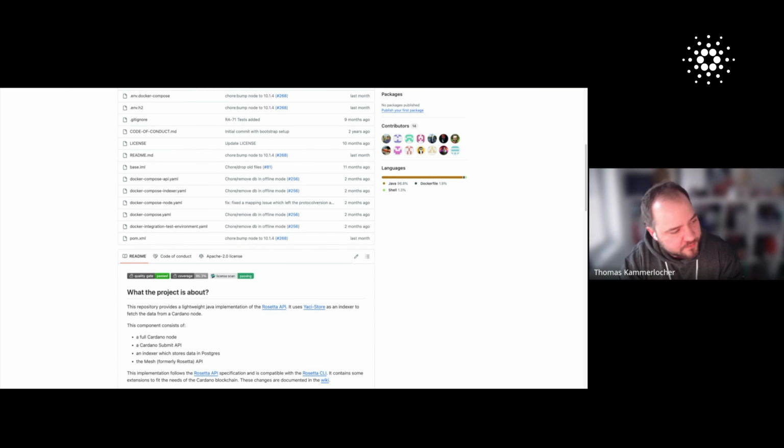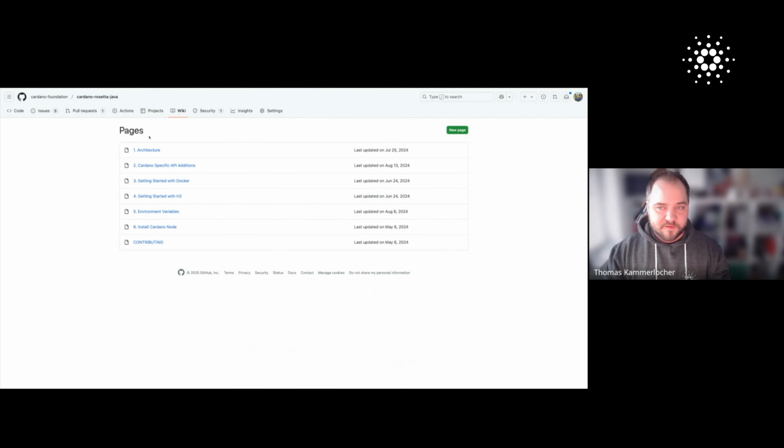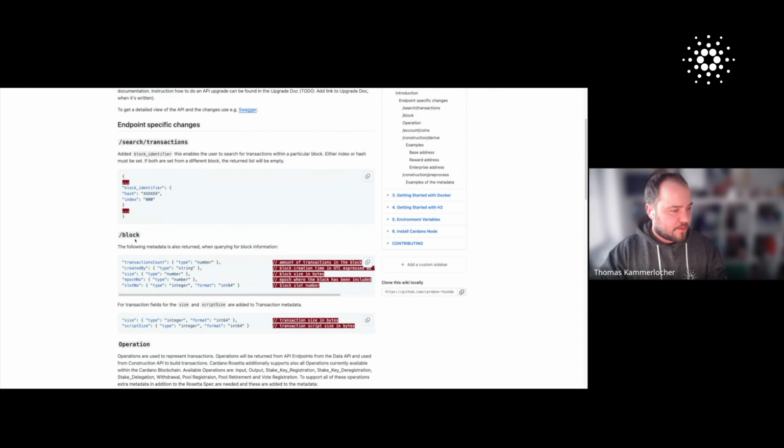Regarding the repository, just check it out. If you have any questions, or if anything is missing, you can drop us a message and we will add it. For example, we also have more information in the wiki here, such as the Cardano-specific API additions, which is quite important, because sometimes the blockchain Rosetta is built on top of has some specifics which can't be pushed directly into the API. So it's okay to add blockchain-specific API additions, and we report them on this wiki page to transparently show the exchanges what we adjusted compared to the original Rosetta API.